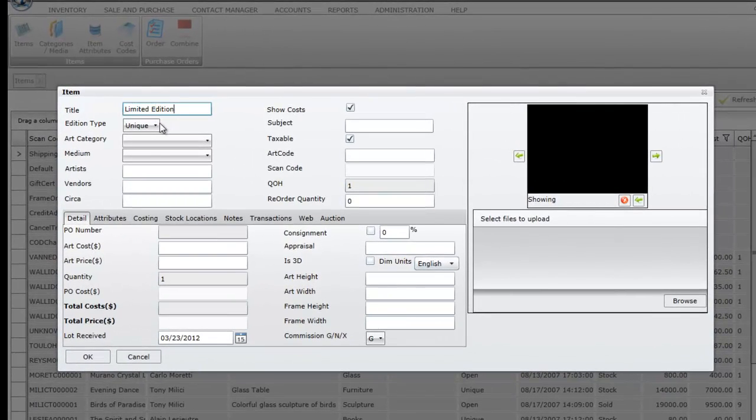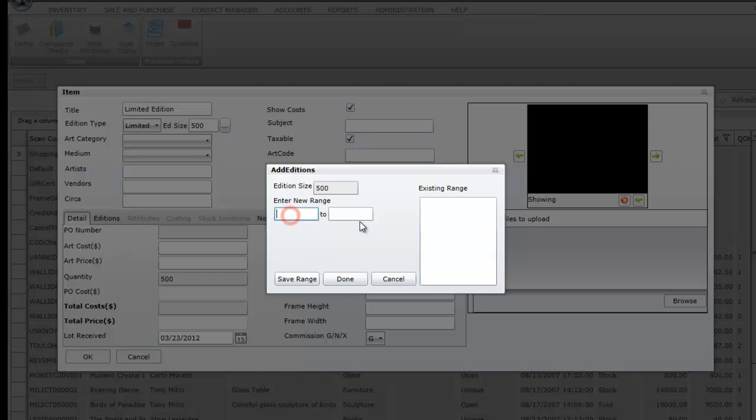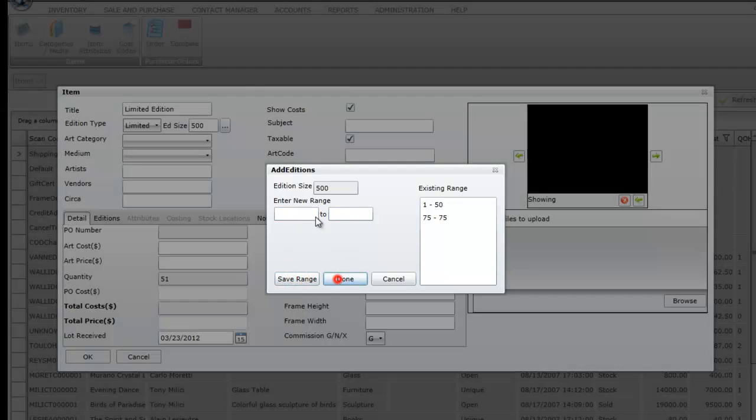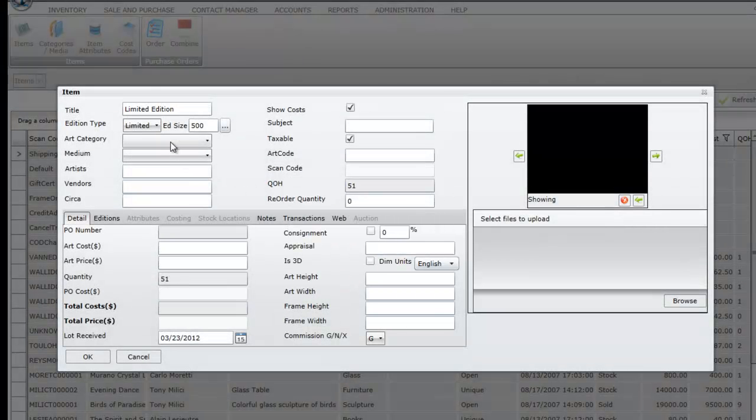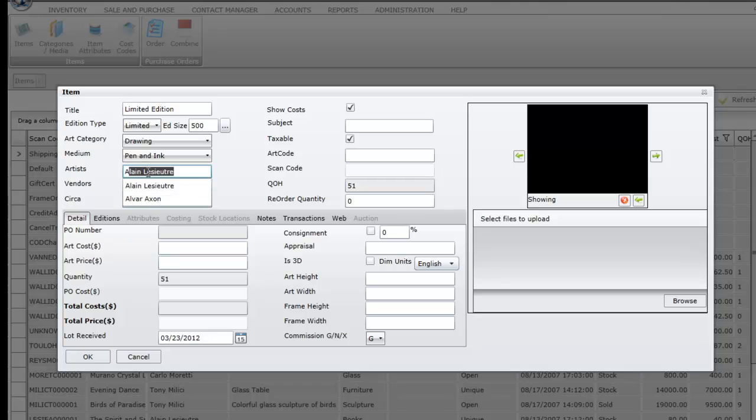Limited Edition. When I change the edition type to Limited, I'll get a box for my edition size. I'll put in 500, and then click on the ellipsis and put in the range that you have. Let's say I have editions 1 through 50 and number 75. So I'm going to say OK, and then let me go ahead and choose a category and a medium, artist and vendor, and then a cost and a price.